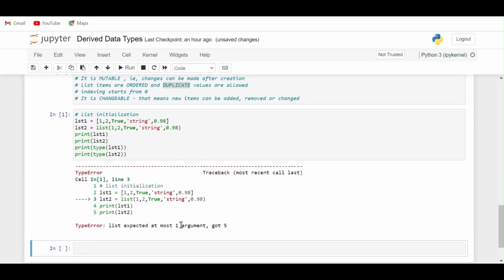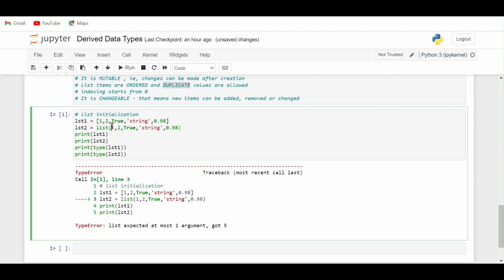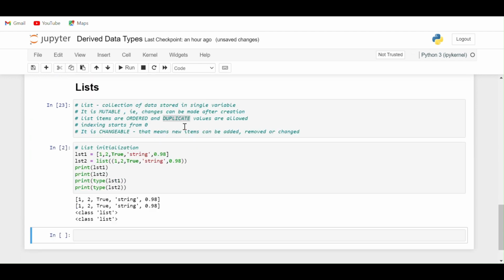There's an error. Oh, sorry for that. It can take only one single argument, so I passed a tuple inside it. Okay, so see, both show that it is a list only, right? And a list is always represented using the square brackets. These brackets that you see, this is how a list is represented.